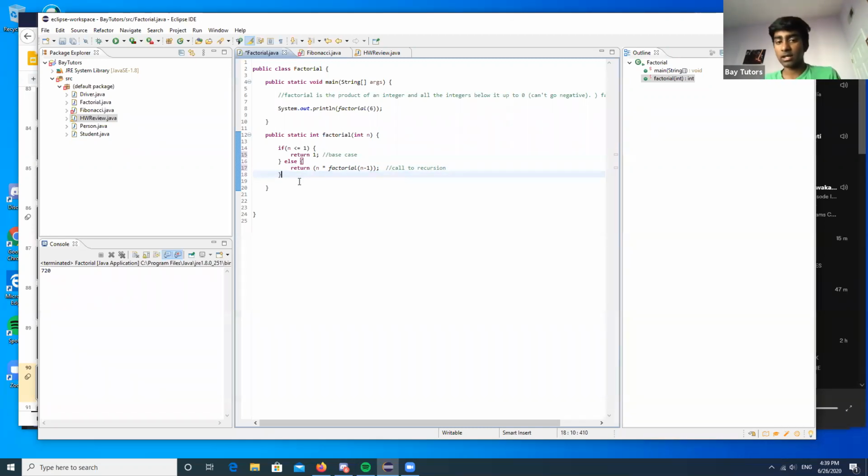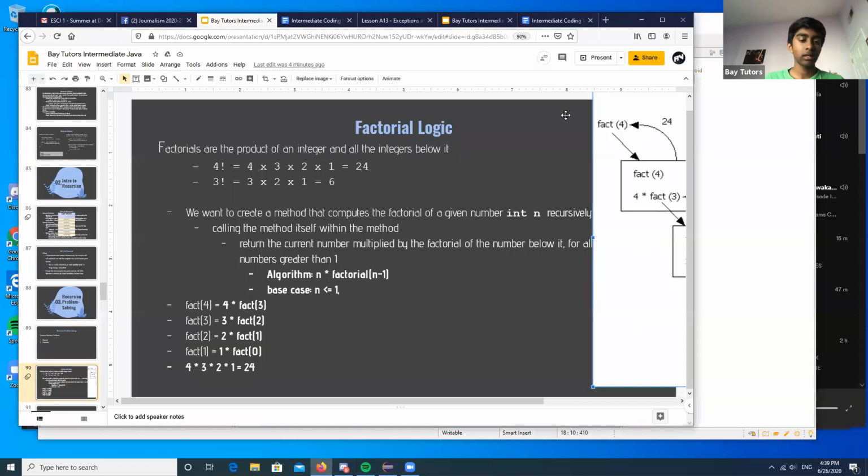Okay, sounds good. So then we will go ahead and move on to the second one, which is going to be on the Fibonacci sequence.